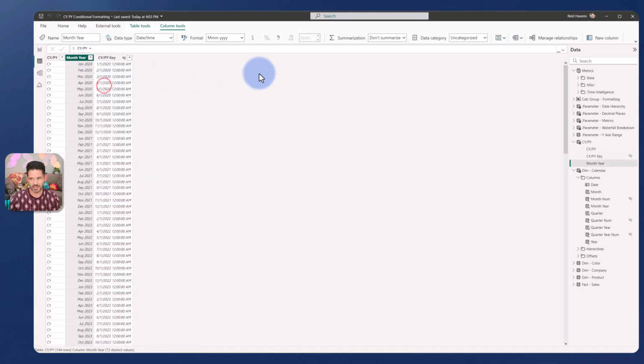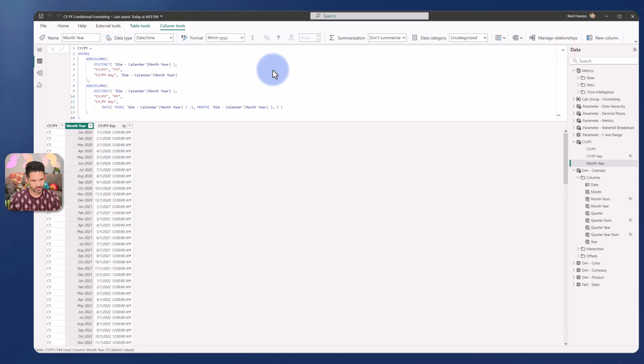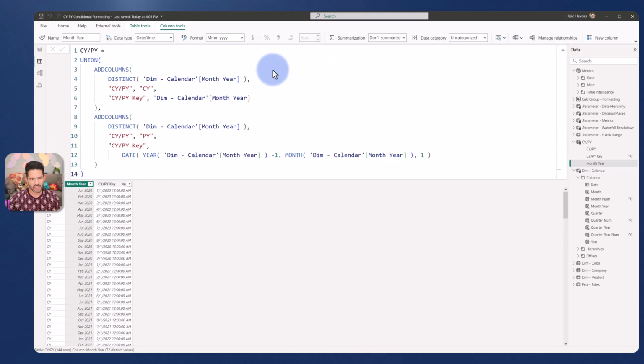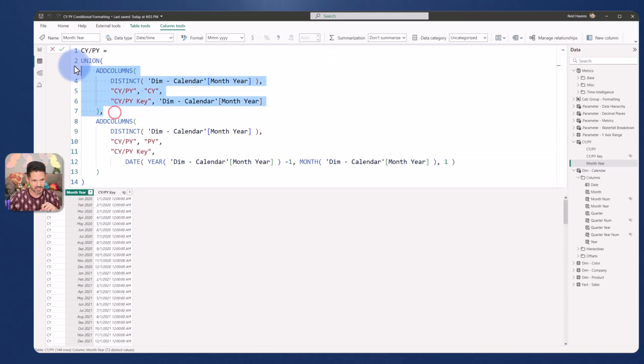So clearing this out and taking a look at my formula, I basically did a union between two tables where I grabbed the month and year column here. I added a flag of current and prior year. And for the key itself, I'm just getting the month and year. So January 2020 equals January 2020 in this case. But now I union that with the same label of the month and year. This is now getting labeled as the prior year on that CYPY flag.